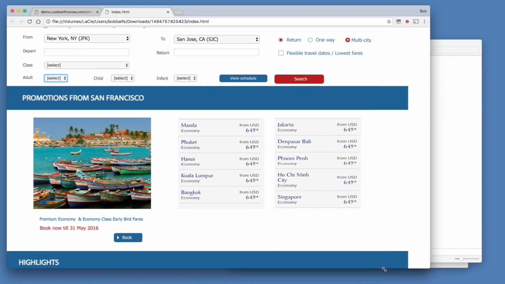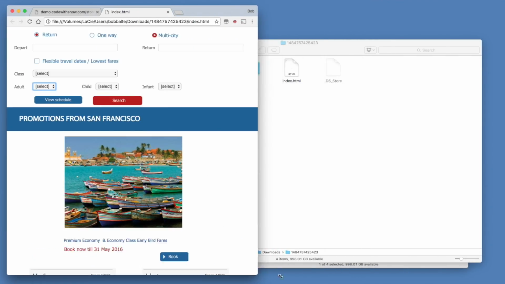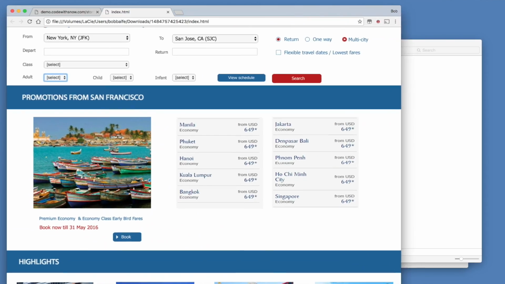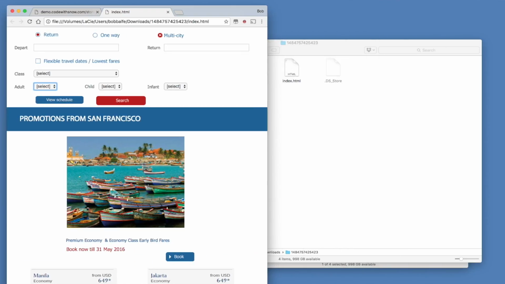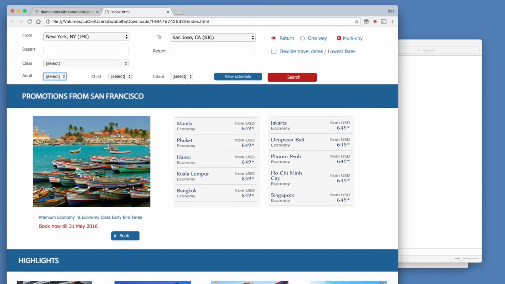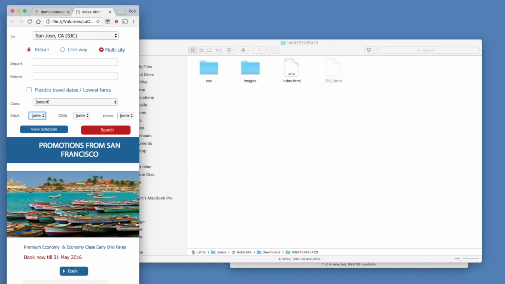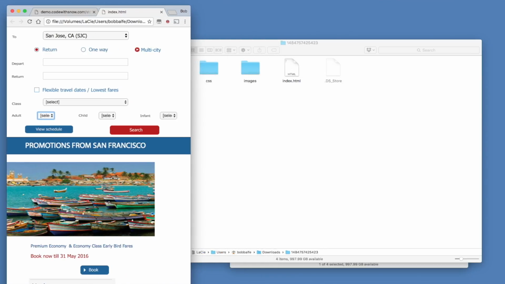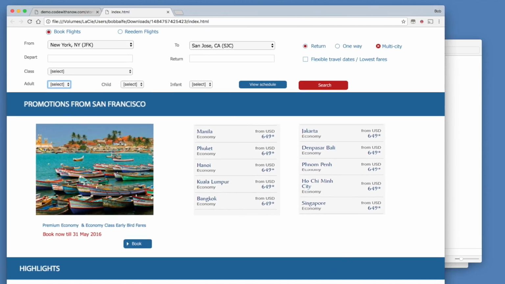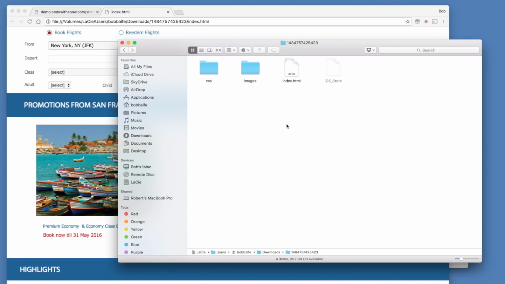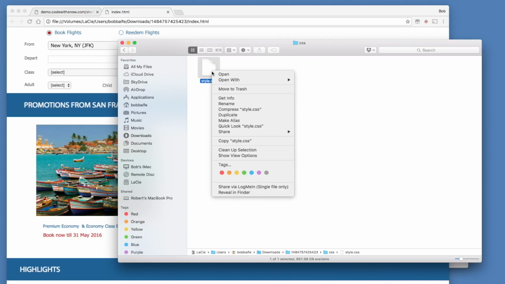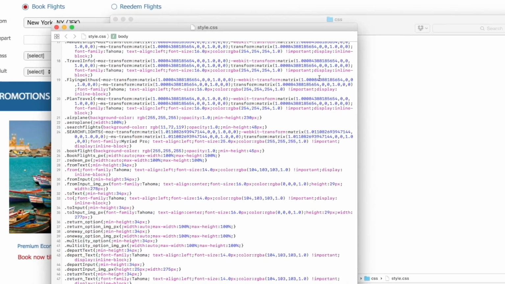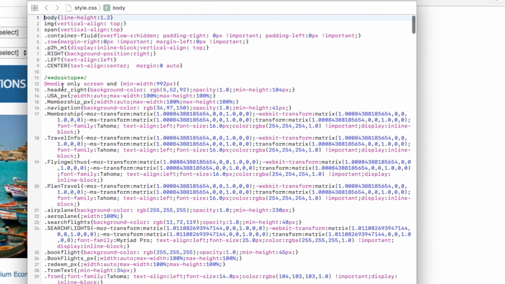So if we take this, you can see it is responsive, just like we saw in the actual PSD itself. I think that's actually pretty slick if you think about what went on behind there. And then if we look at the CSS, you can pretty much see that it is responsive.